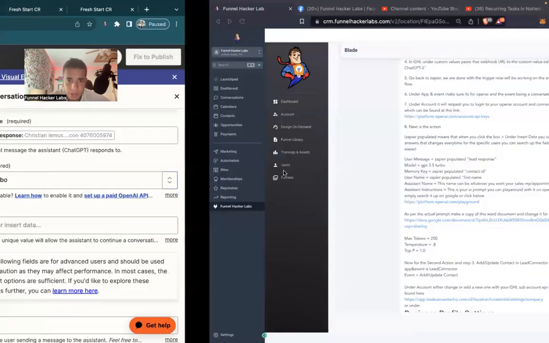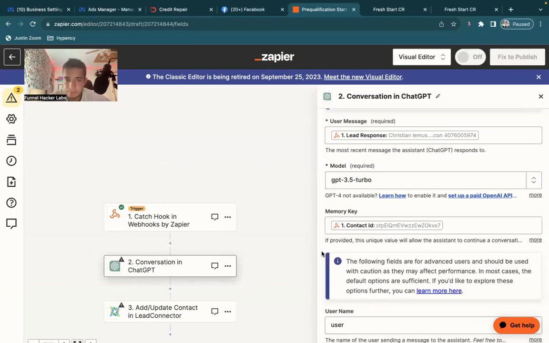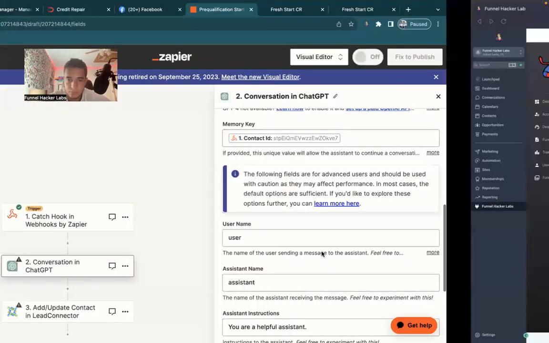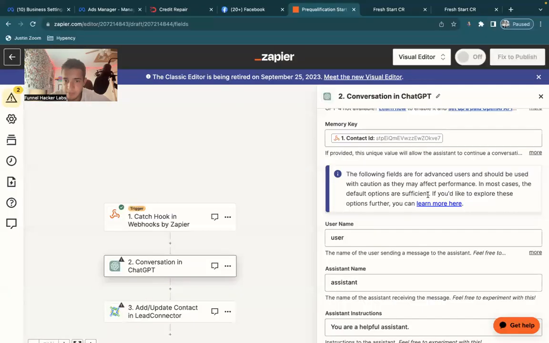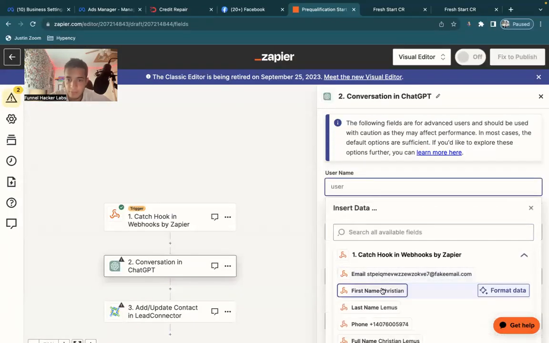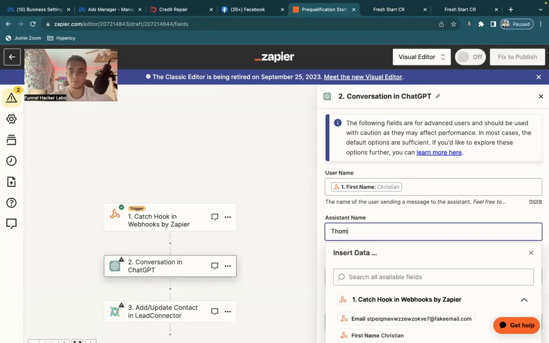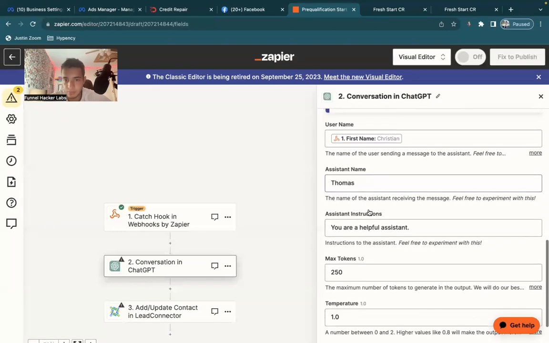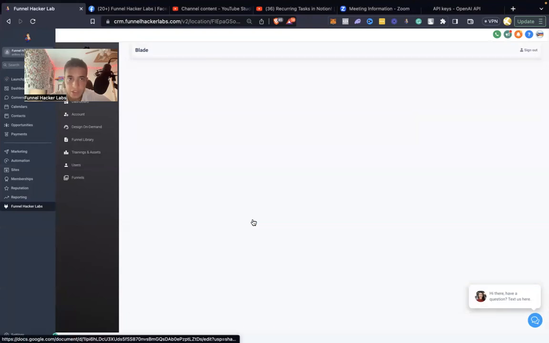Memory key is going to be... what was it? Zap your contact ID. Zapier, Valakine. Username. First name. Assistant name. Thomas. This instructions is AI prompt.